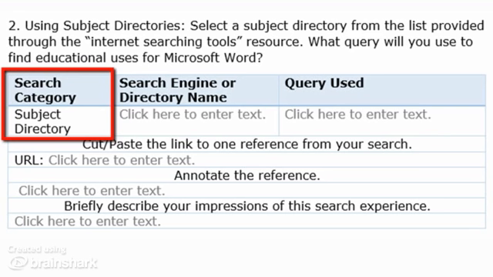Your next search will be from a subject directory. Again, refer to the Internet Search Tools link in the assignment area to see a list of subject directories you can search. Subject directories differ from the popular search engines in that individuals or groups of individuals maintain them by linking to resources on the web. Popular search engines use formulas to generate a list of results.